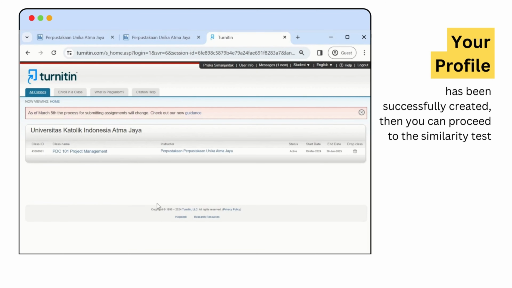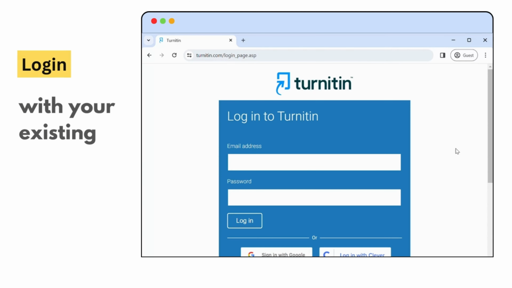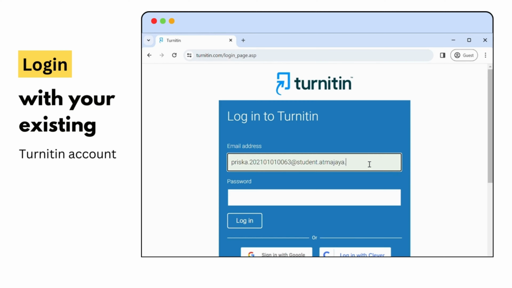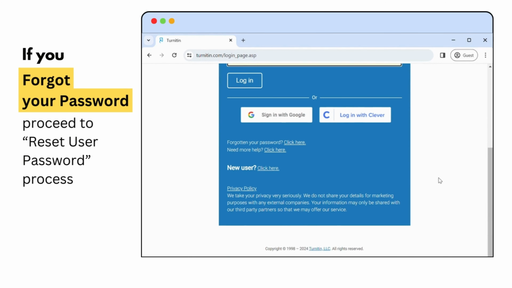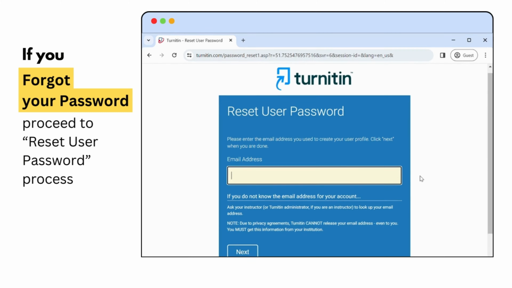The initial profile view of your Turnitin account will appear like this, and you will be instantly enrolled in the class based on the entered class ID. If you already have a Turnitin account, simply log in using the email and password you used to register for your Turnitin account. If you forget your password, click on the Forgotten Your Password button and follow the steps to reset your Turnitin account password.